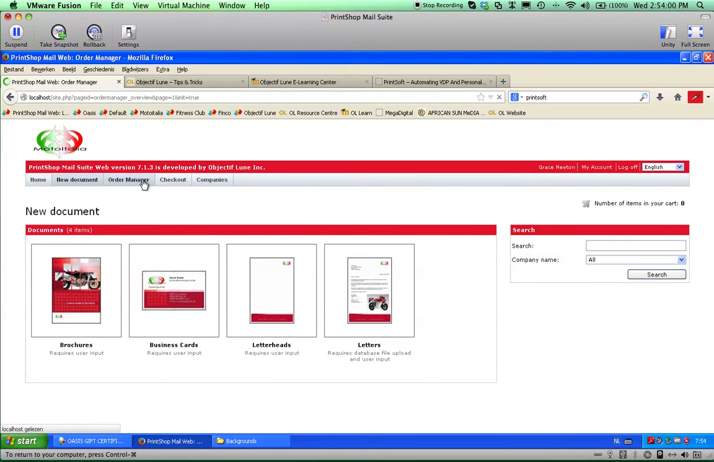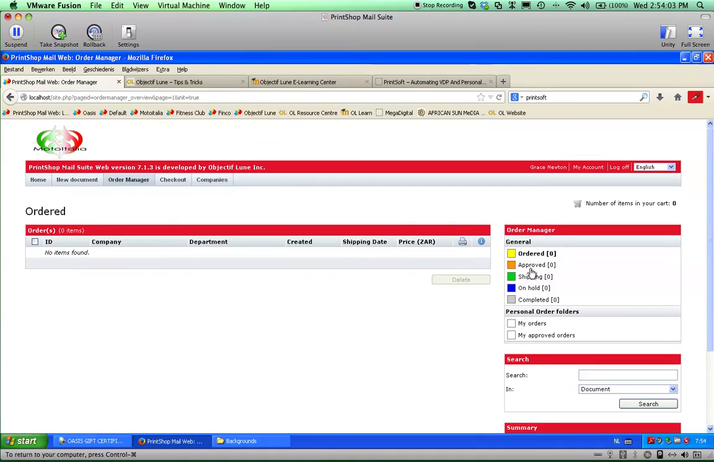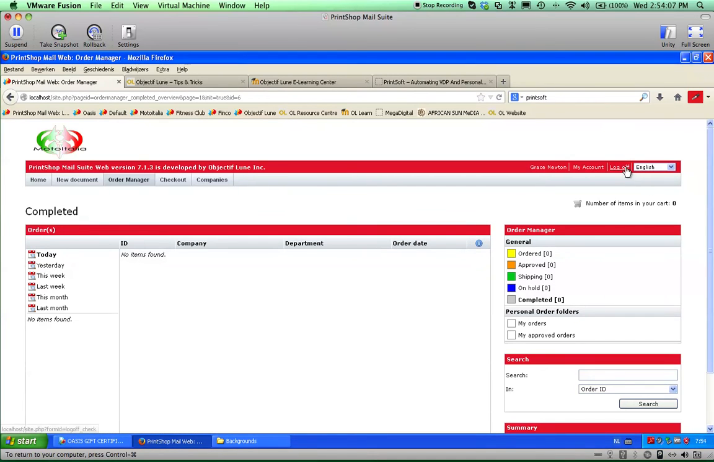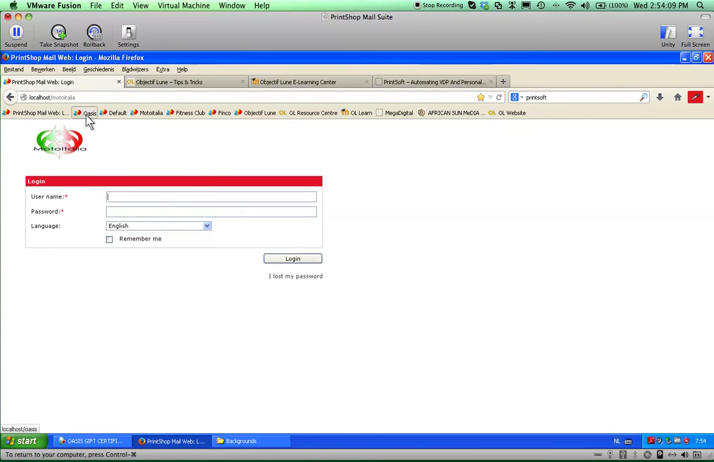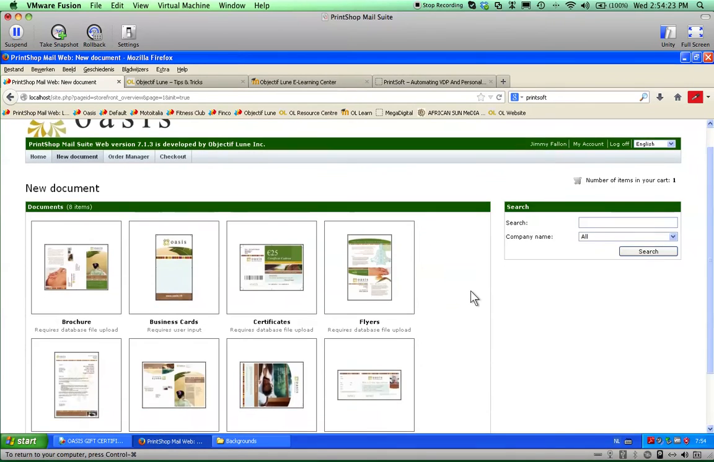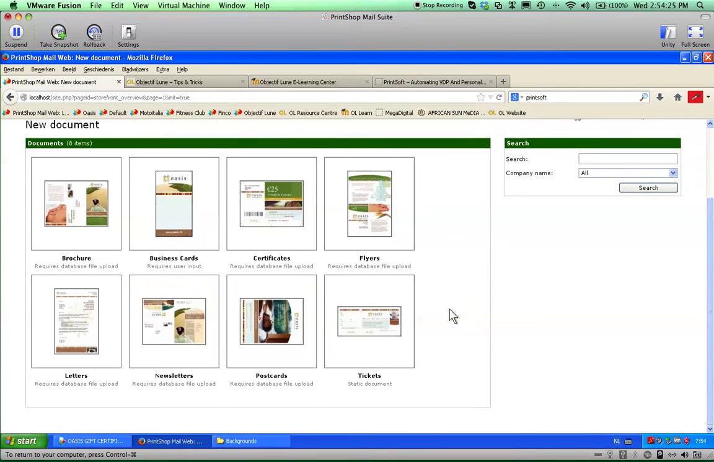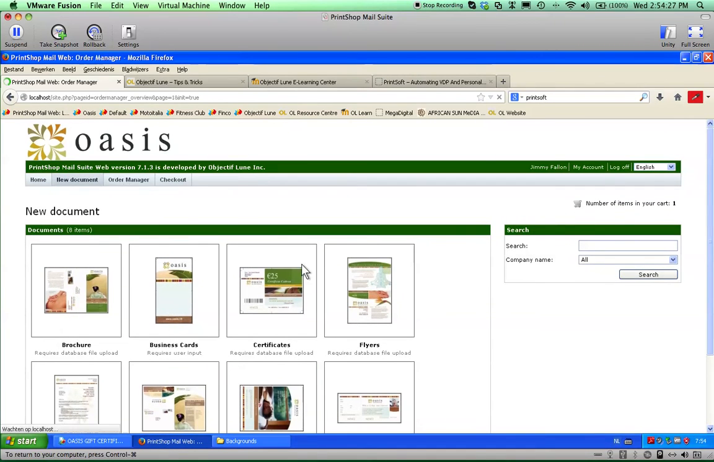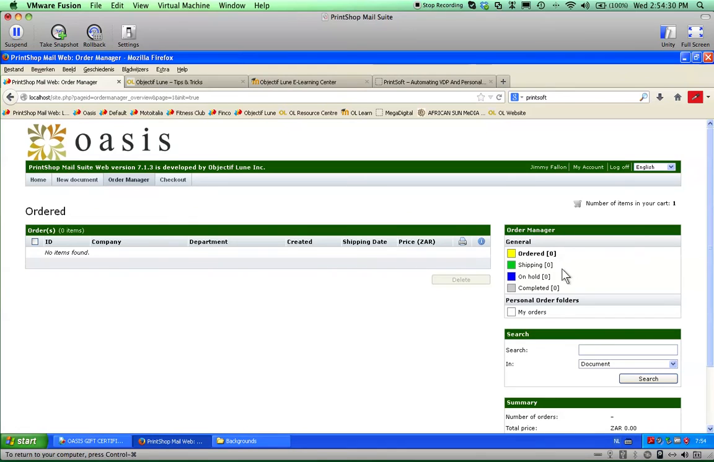And I also have an order manager to show the status of currently ordered jobs and a full history of jobs. I will log off and I will log on as a different imaginary company, as in a different imaginary end user. Again, my own personalized look and feel. And I can see all of my corporate stationery for my specific company, including my order manager that has all of the details of my jobs past and present.